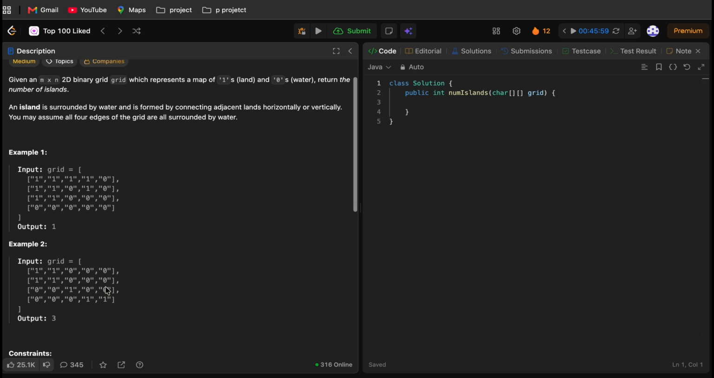For example, if you see this one, it is surrounded by water from all directions, and the directions that are possible here are 4: up, right, left and bottom. We can't move diagonally here, it is not allowed. We can either move horizontally or vertically.